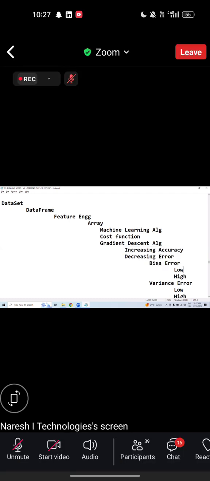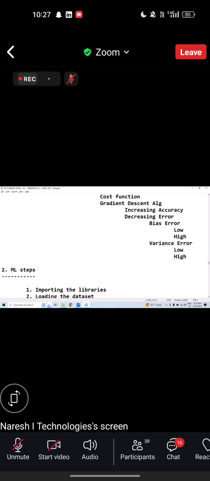Come on, let us read one more time everybody. Remember, definitely at a certain point of time I will ask, tell me the ML flow. Come on, read everybody. Data set, data frame, feature engineering, array, machine learning algorithm, cost function, gradient descent algorithm, increase accuracy, decrease error, bias error, low bias, high bias, variance error, low variance, high variance. Very good.